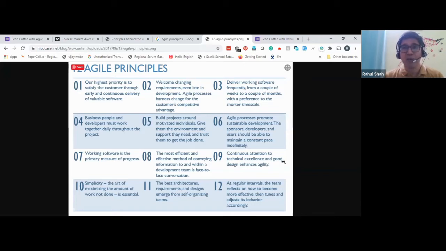Let me share my thoughts on it. First of all, sometimes this principle is difficult to understand when we read it for the first time. We are here to do the maximum work and make the customer happy, our employer happy, and deliver good value. But the principle says that the art of maximizing the amount of work not done is essential. That is something different, right? So what does it talk about?